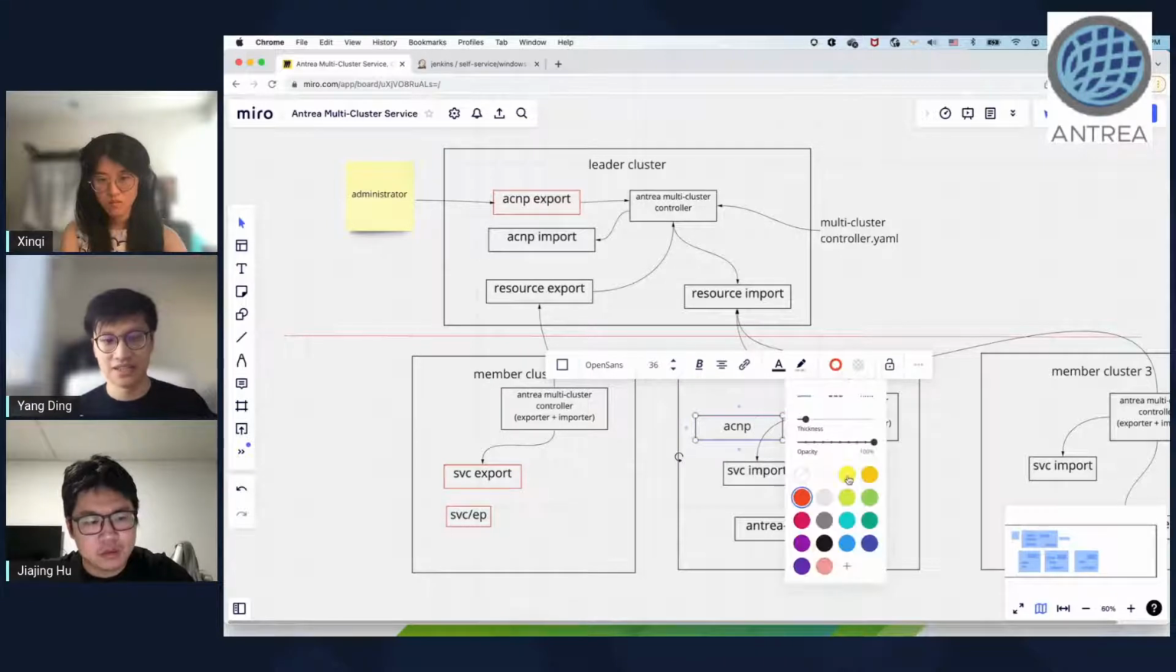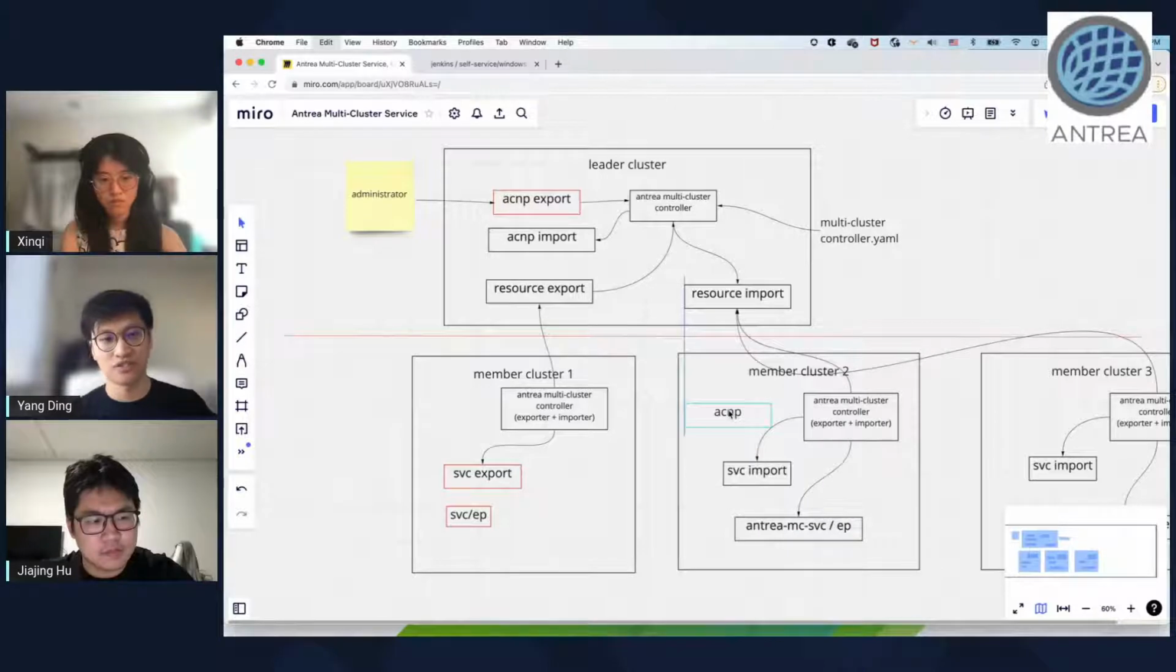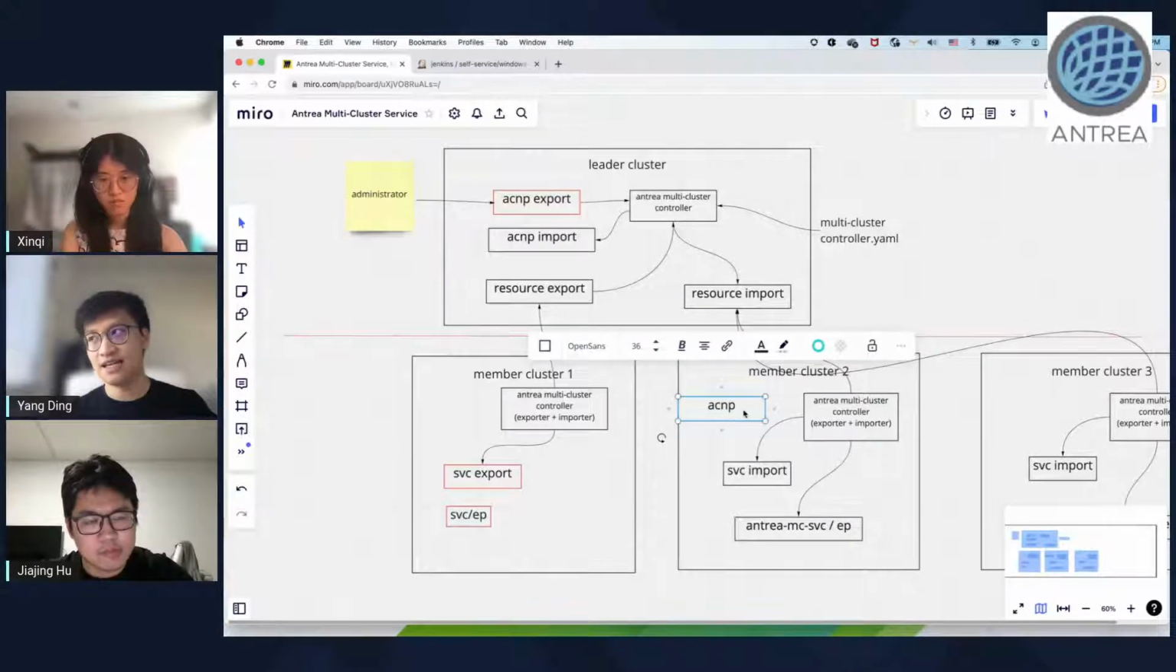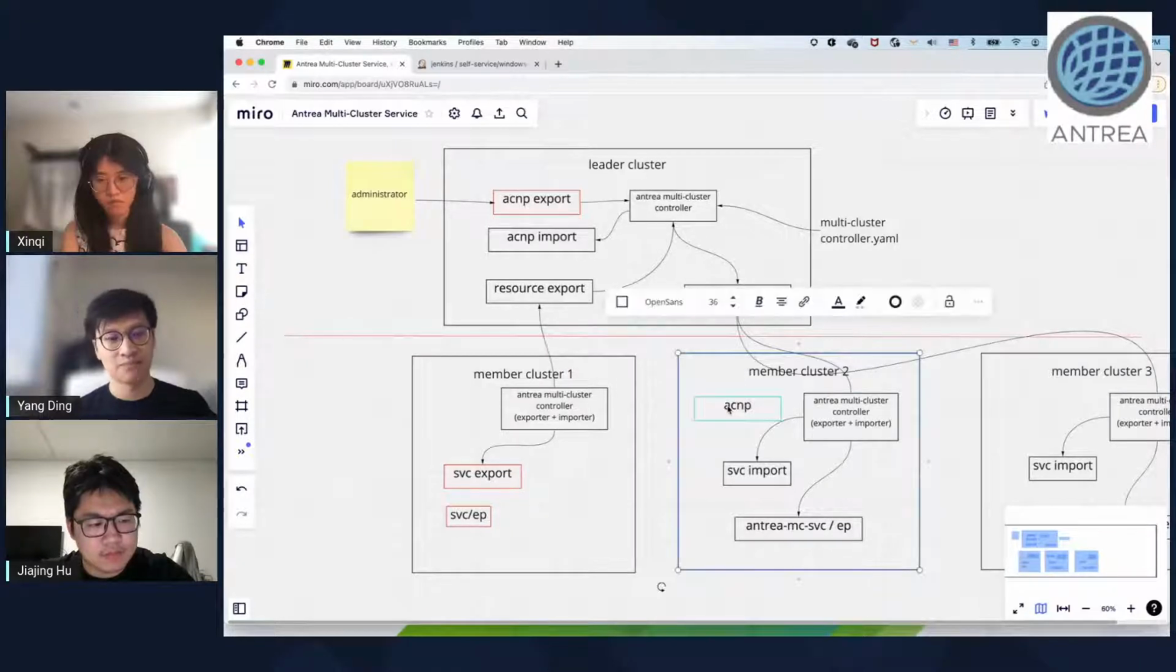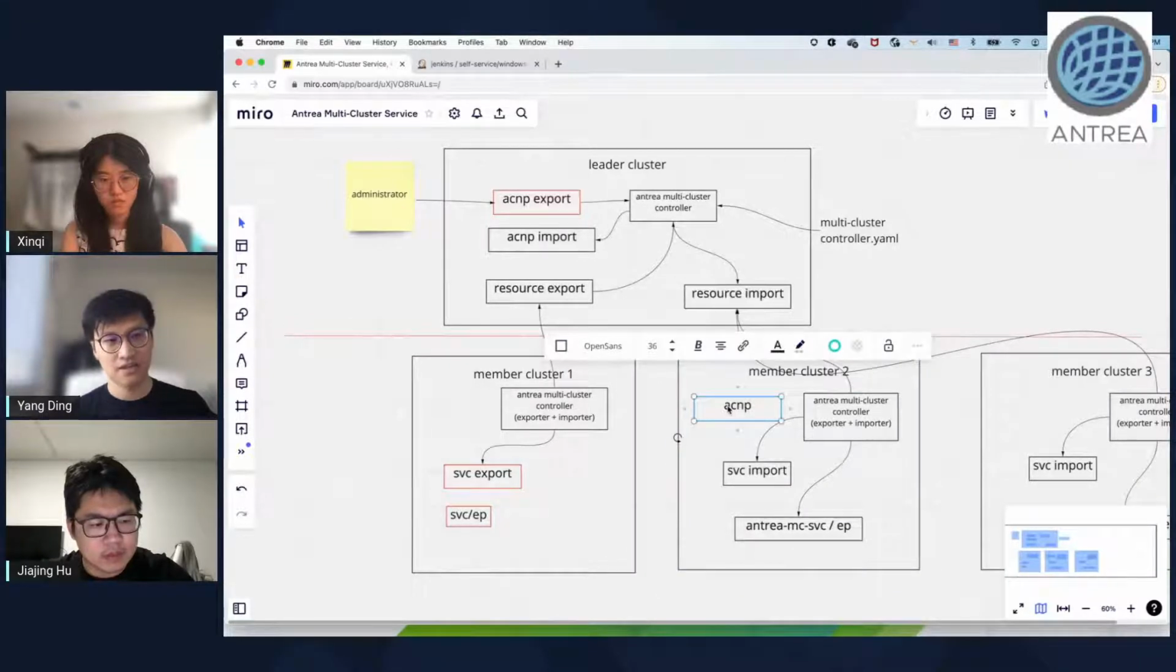So the cluster set admin will be responsible for creating a resource export directly under the leader cluster for the ACMP spec that he or she wants to replicate. This might be a little bit hard to do manually as well. So we are considering in the future maybe adding some tooling to make this process a little bit easier.